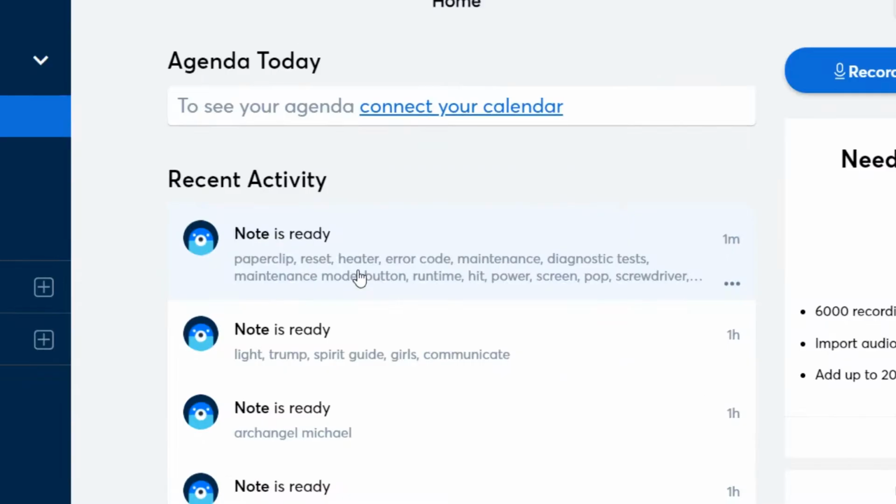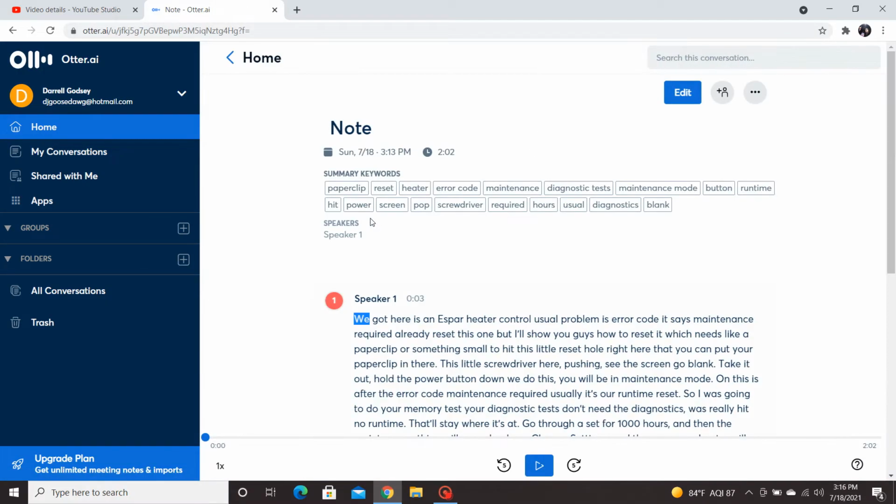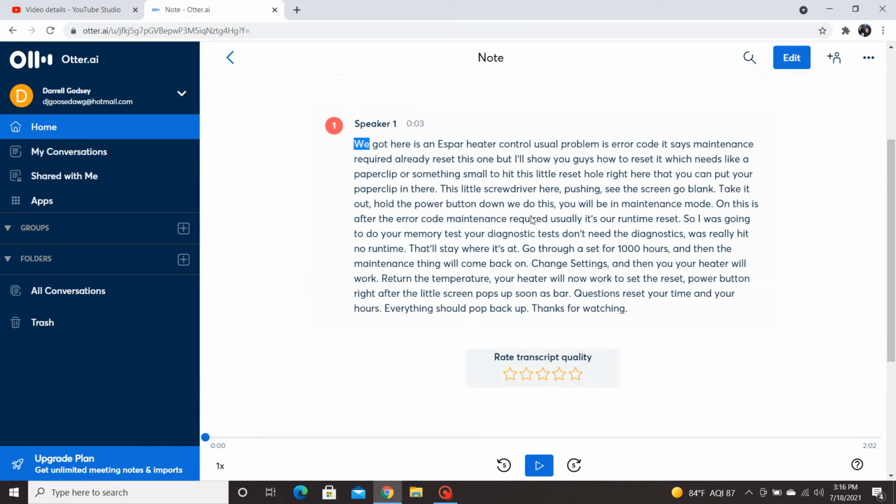And the one on the top would be the one I just recorded, and that's going to have everything in it. So what we're going to do is click on that. As you can see here, everything's timestamped. All your text is here. Sometimes you're going to have more than speaker one. It's going to pick up different speakers and it's going to be listed down here, but for this video it's kind of short.